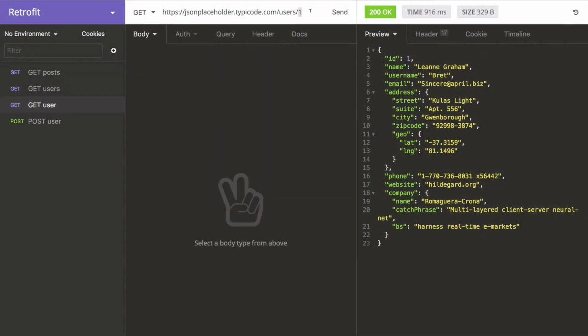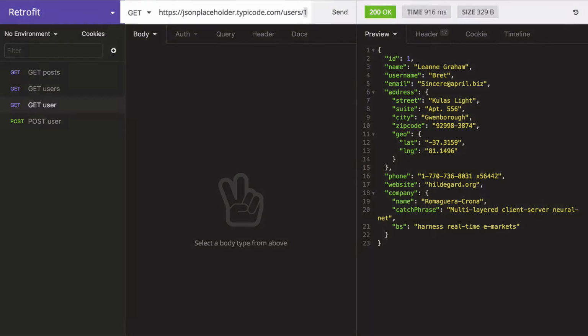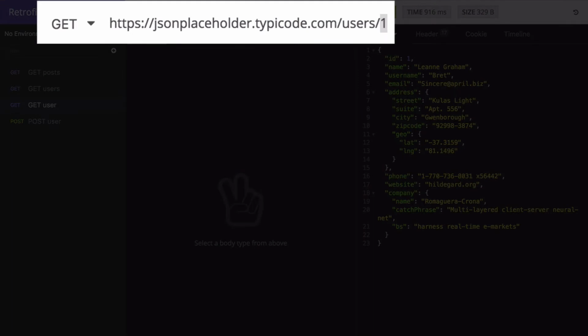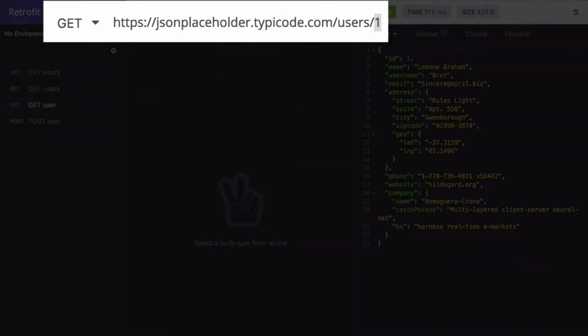First of all, let me explain the difference between GET request and POST request. Using GET request, you can get some data. In this case, you can pass some parameters. For example, in this case, we are passing one parameter, 1. This means that we want to get user information with ID 1.